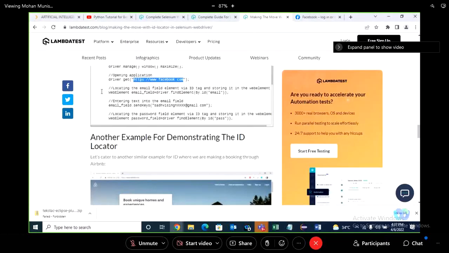But for the learning point, you can try all the things. Even if it is repeated, try everything and see whether it is working or not. Then locating the email field element via the tag. Here you can see the ID tag, and they are storing it in the web element. So this is my web element.